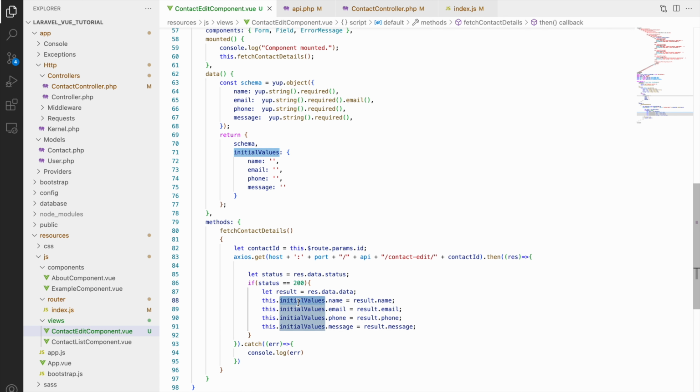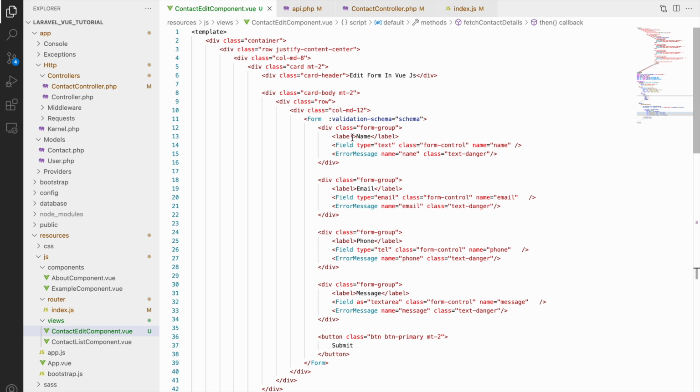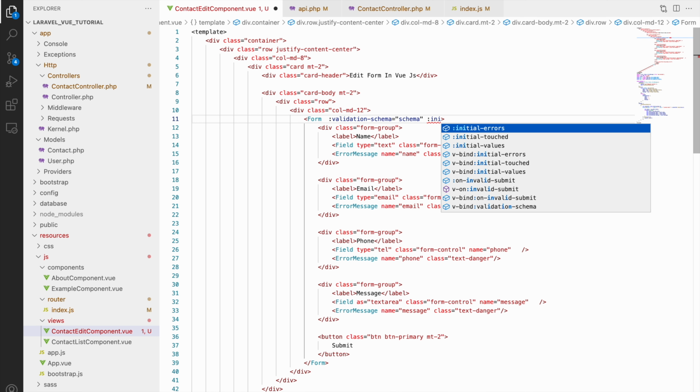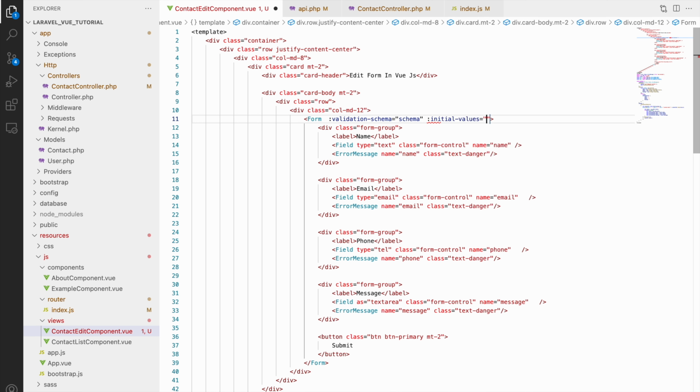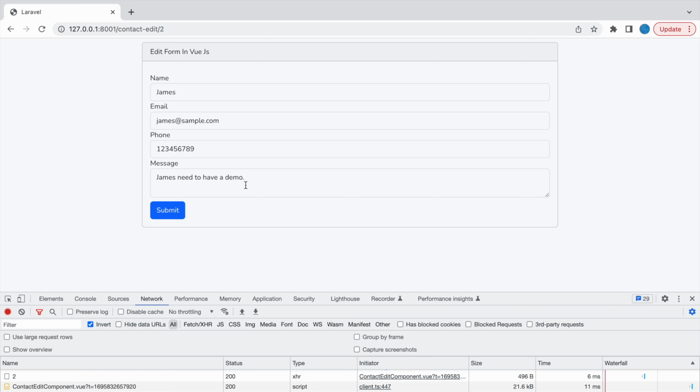So now we need to pass these initial values to our form. We have one dynamic property here, that is initial values, and inside that we will be passing the object that we have created, initial values. So now let's go in the browser and check. Here you can see it's already all set.